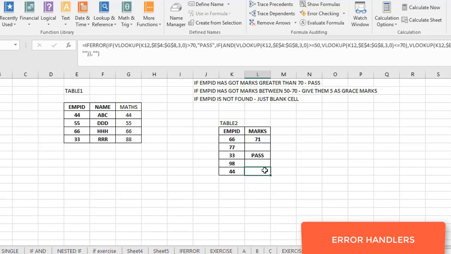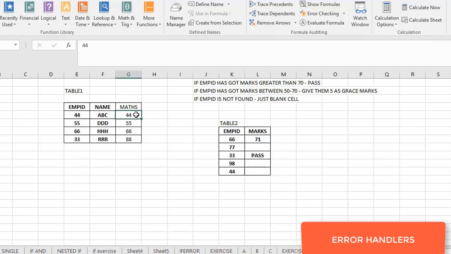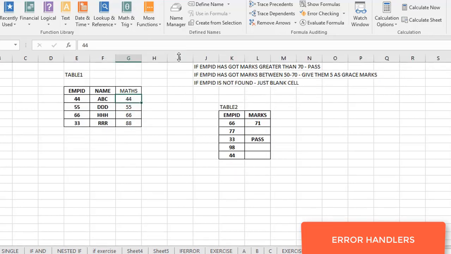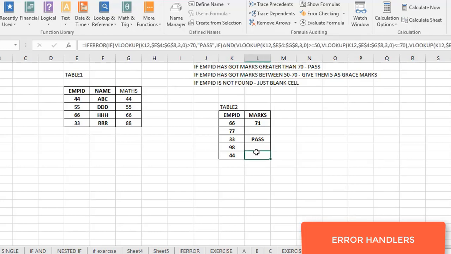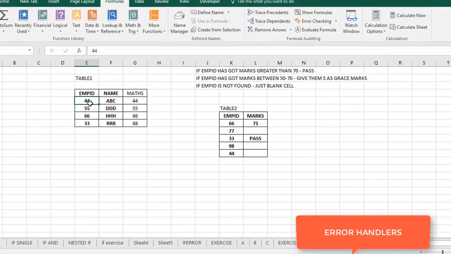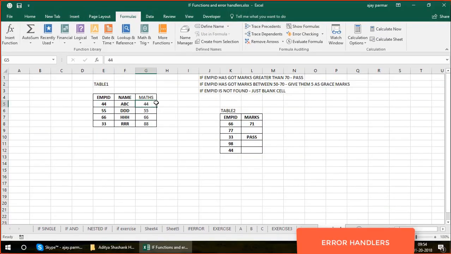I'm not here finding the employee IDs. I'm finding their marks. So 44 has got how many marks in the maths? 44, which is less than 50. It doesn't qualify here, it doesn't qualify here. So finally you are having a blank. Let me do it this way, because what happened is that the employee ID and the score are both the same, so you got confused, and I also got confused.